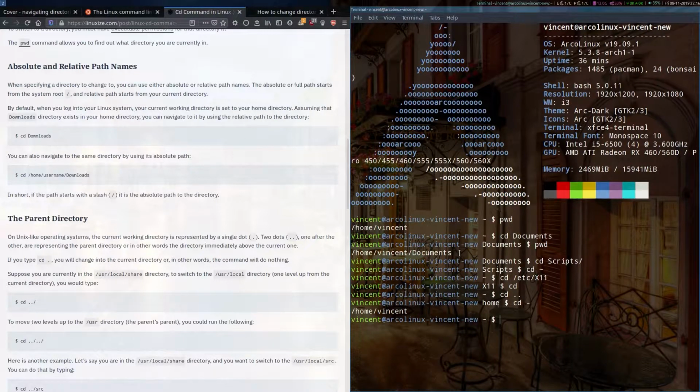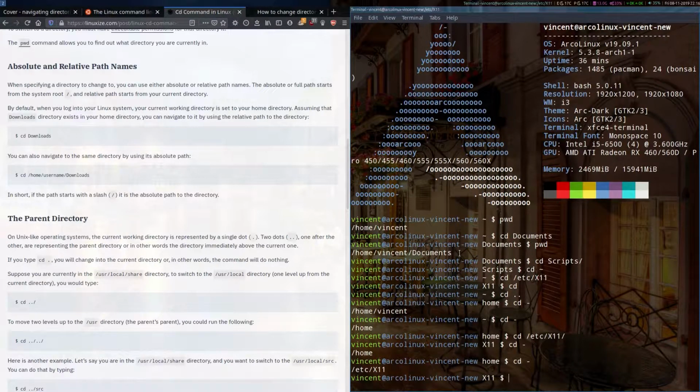Now, using this command, you can actually go back and forth between two different directories. So if I typed it again, I will go back to that system home directory. Let's try it somewhere else. So let's go back to the /etc/X11 directory I was in. And from there, if I type cd space dash, see I'm going back and forth.